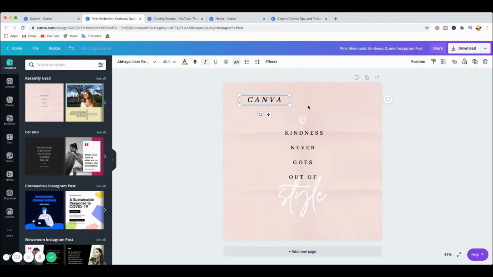Then tip number 3, while we are still on that one, if you want to make that text bold, the next thing to do is to just press Command and B.